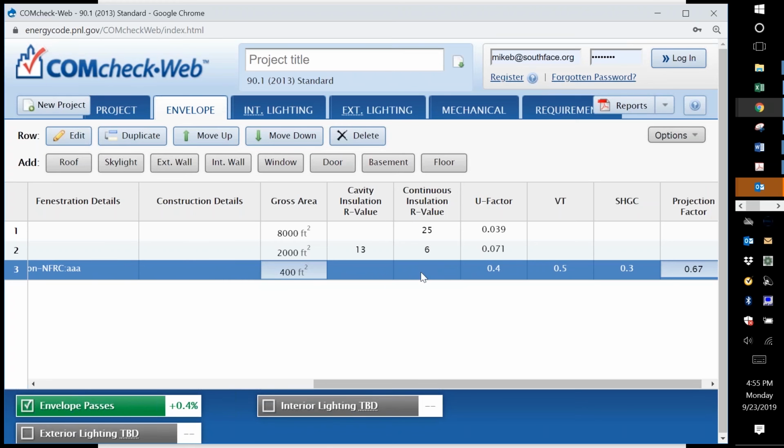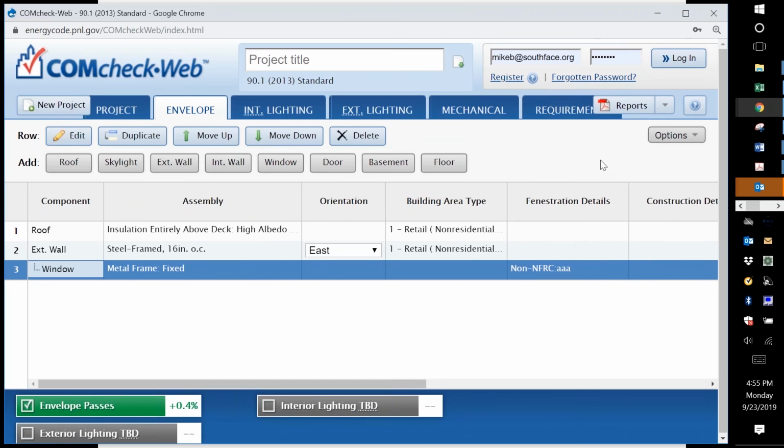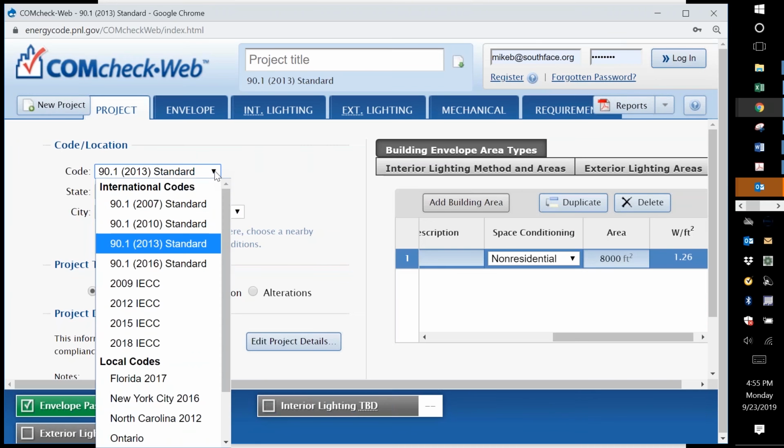And once you pass, and all the envelope, of course, has been fully described, then you can do a report. You can generate a report, and this is what you turn in for compliance. So you can do the same thing. The code I used was 90.1, but you could also use 2015. Now it might have some slightly different U factors and different requirements. That's okay. So we could switch that and try running it again, but you get the idea.